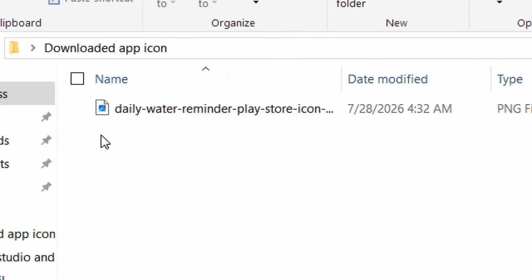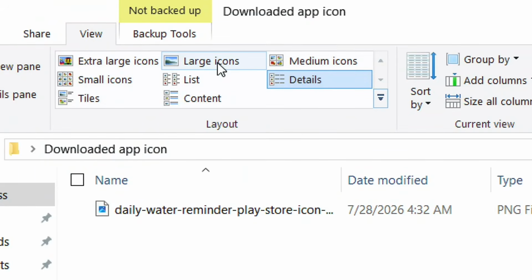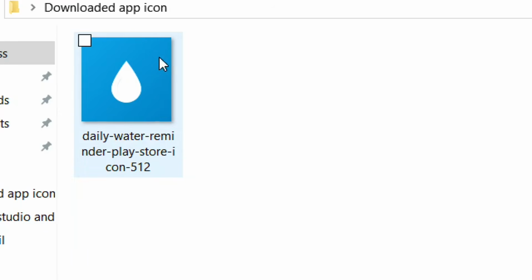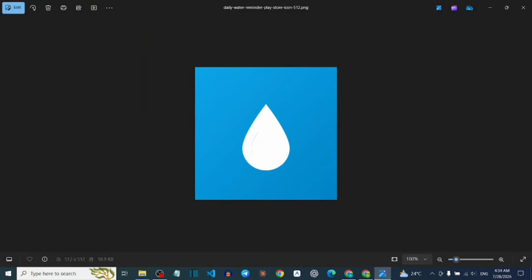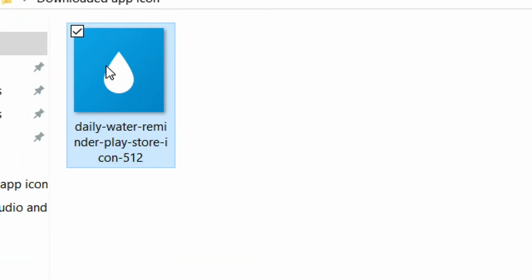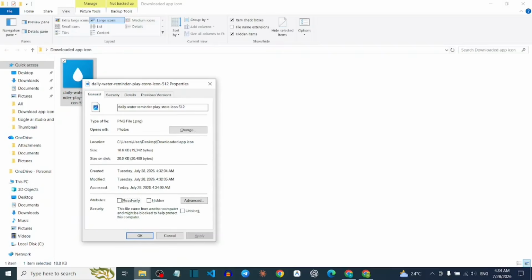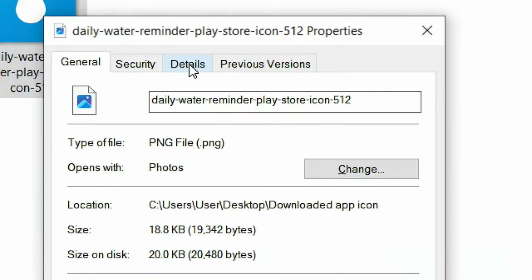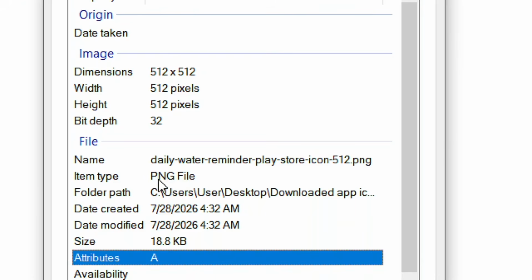So let me make it larger. From the view, I'm going to click on view and then click on the large icons. And as you can see, we have our app icon downloaded right here. Okay, and it is the exact same thing with the exact dimension. So I can simply right click on it, come here to properties, click on properties and then click on details, and from here, from the dimension, as you can see, it is 512 by 512, and that's the exact Play Store requirement. And then the file type is PNG file.